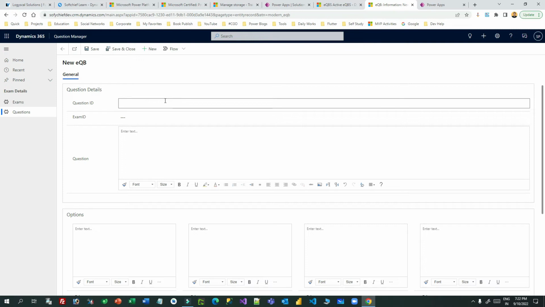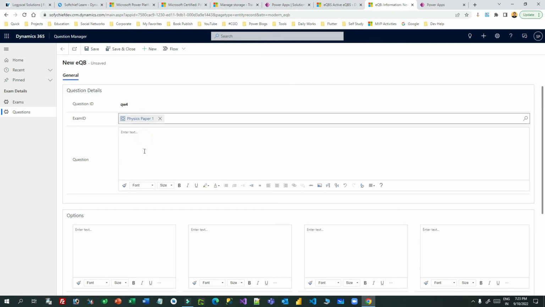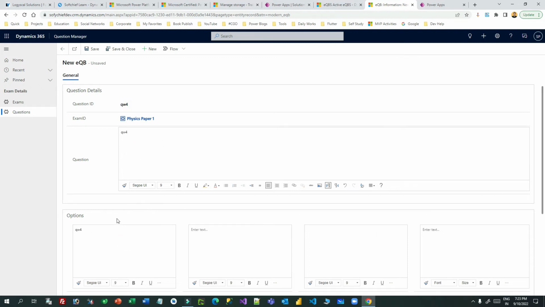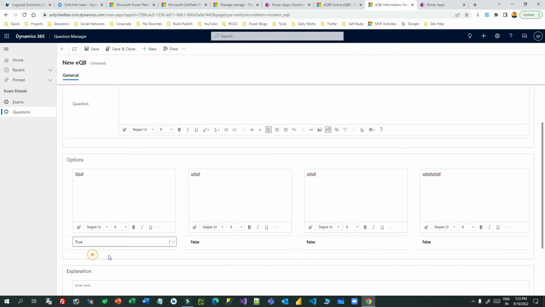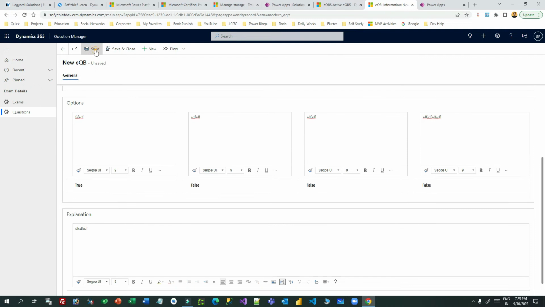If admin wants to add another question, he can create a new question, add a question ID, choose the exam, and define the question title and the options. Let's say the sample options. The first option is true. Save and close.